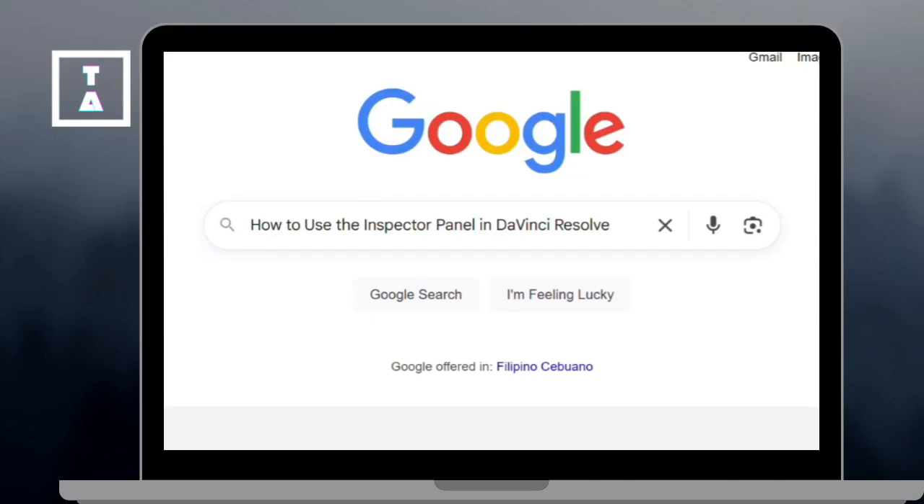Hey everyone! Today I'm going to show you how to use the inspector panel in DaVinci Resolve. Let's get started. So what is the inspector panel?